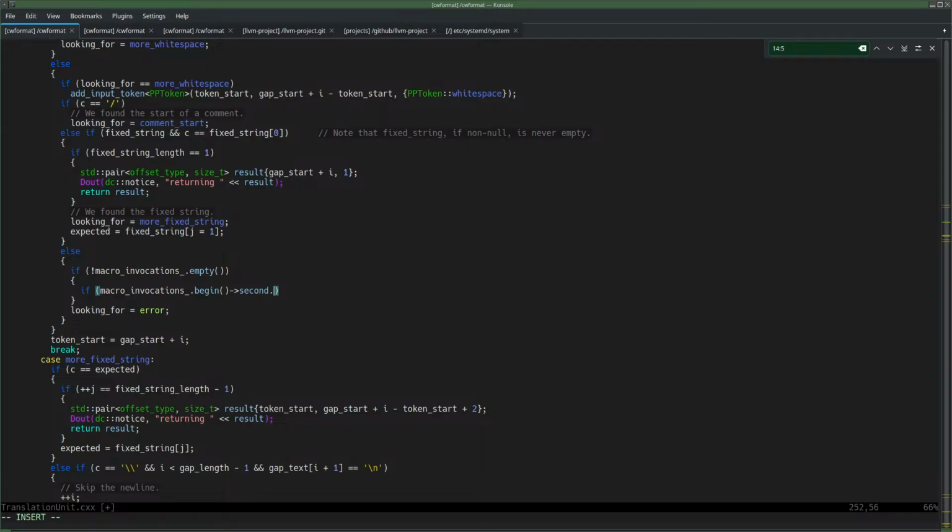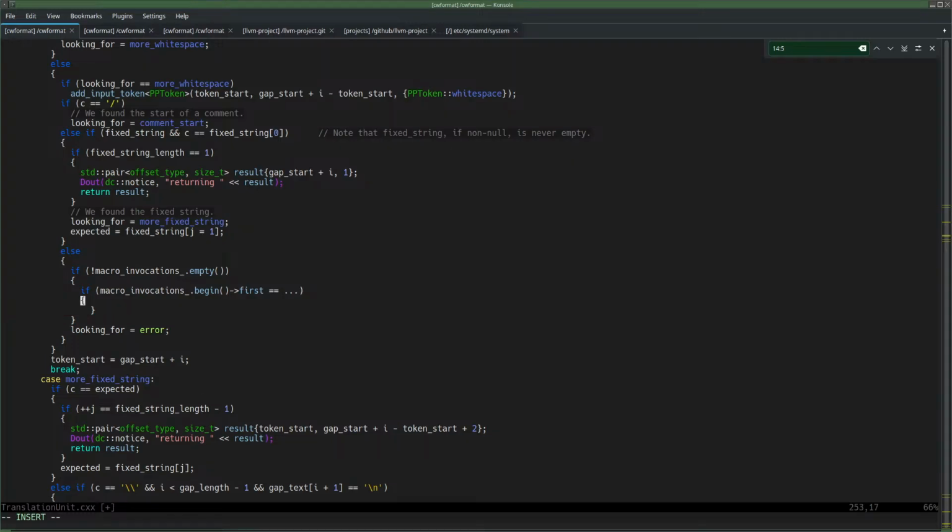And no, we just need the key. So that would be first, and that is the key then. So this is the offset. If that's equal to the current offset, then we found a macro thingy. Otherwise, there's also an error. So might as well combine these two.